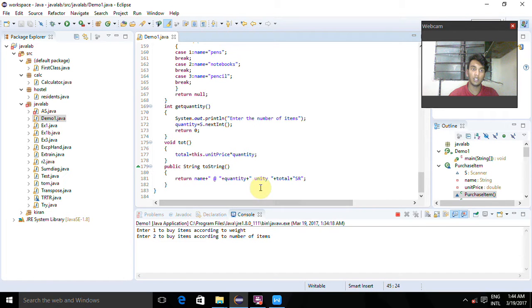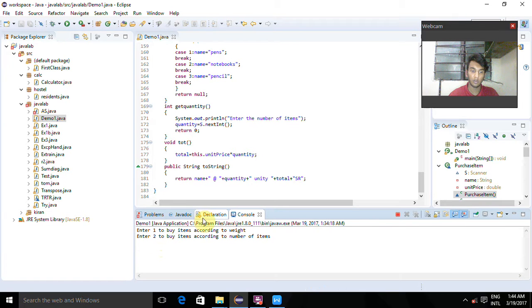So now we'll see the output for this. First we are given the choice whether to buy according to weight or according to the number of items. First let us buy according to weight. It gives us the choice of buying bananas, apples or oranges. Suppose we are buying oranges and we buy 3 kgs of oranges. So oranges are at 4 rupees per kg and the total is 12. Then it asks if you want to continue or not. Yes, we want to continue.